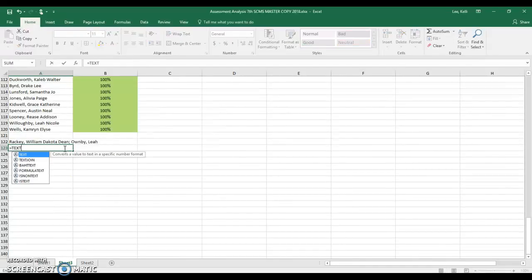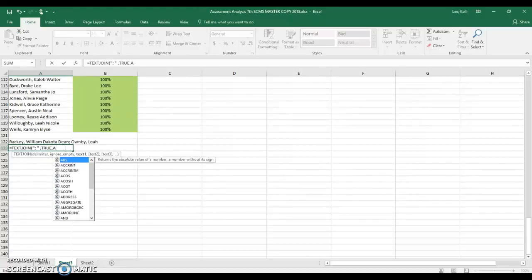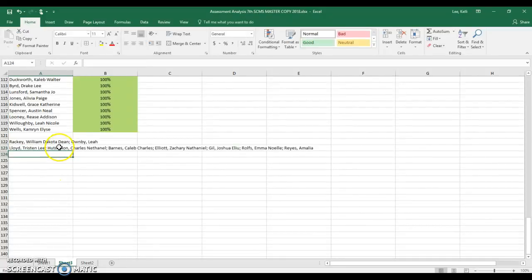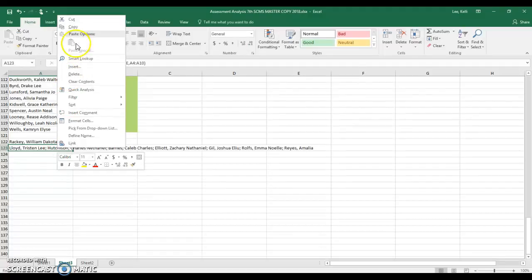Equals text, join, parentheses, quotation, semicolon, space, quotation, space, comma, true, A4, oops, I forgot my comma, A4, colon, A10, and close it out, hit enter, and your names are beautifully popping up.